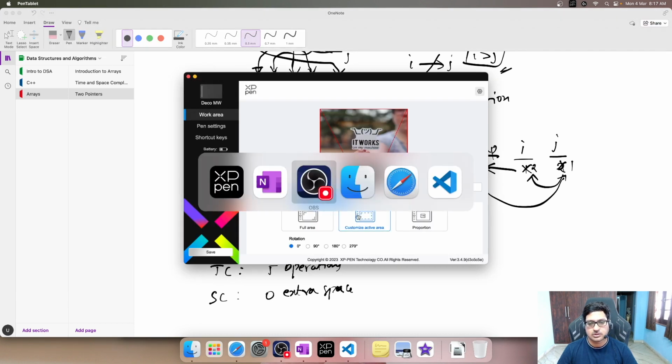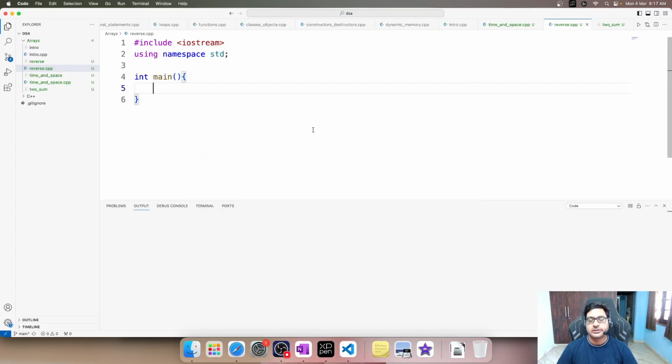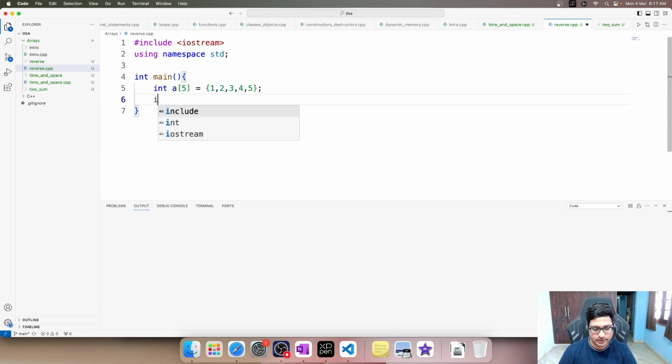Let's go to VS Code. So I created a new file called reverse.cpp. So let's say this is our array, and we have simple 5 elements, and let's call it 1 2 3 4 5. Now we want to reverse it, so we will take the help of 2 pointers. So let's call our first pointer, which is at the beginning of the array. Let's call our second pointer, which is at the end of the array.